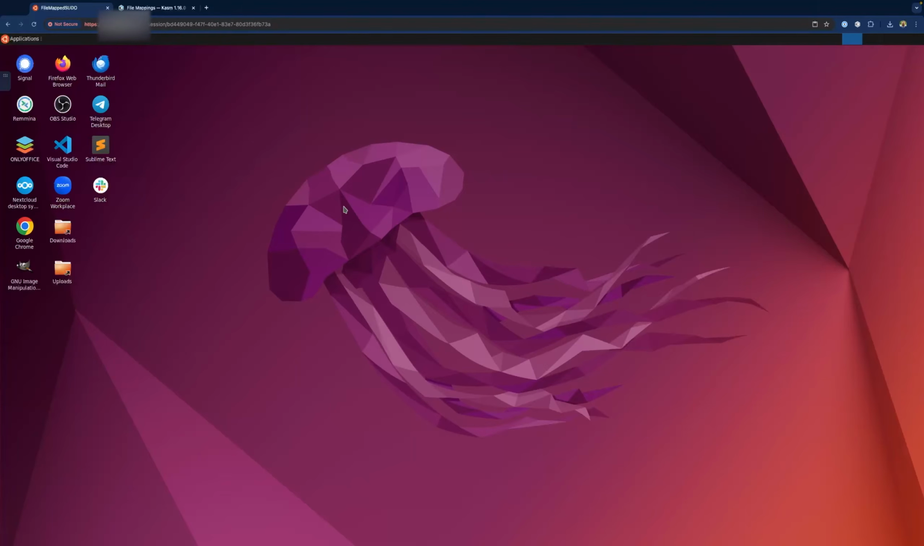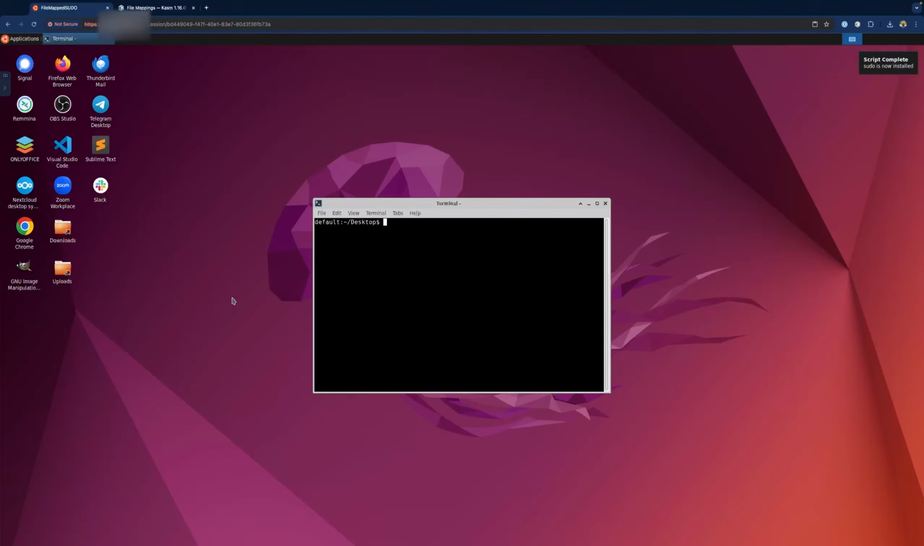Now as a file mapped startup script, it'll take just a few seconds for that script to complete. And you can see here we get the message on the screen: sudo is now installed. So I'll go to my terminal session here, type whoami. So kasm-user is what it's showing, and then sudo should work now as well.